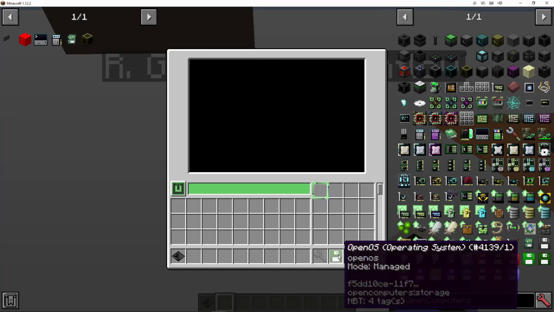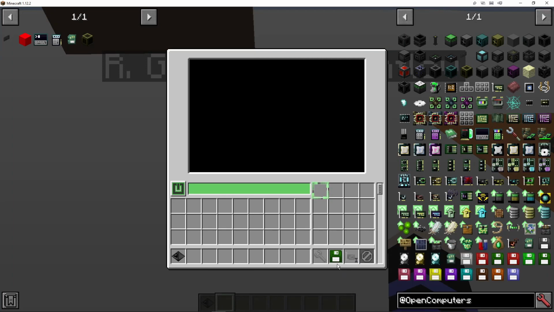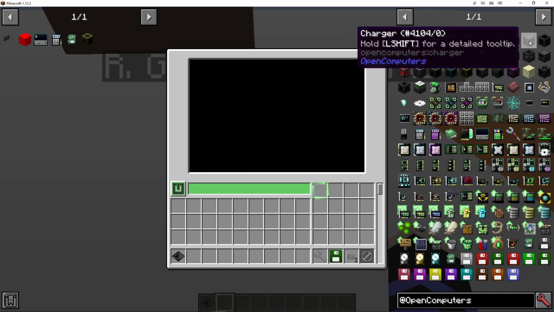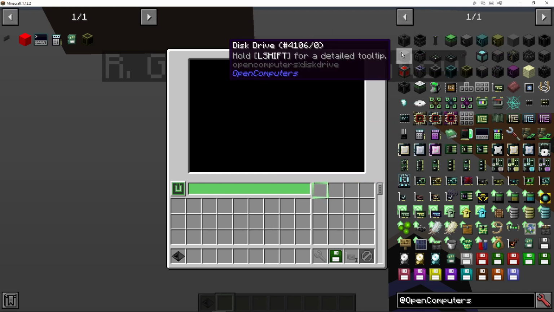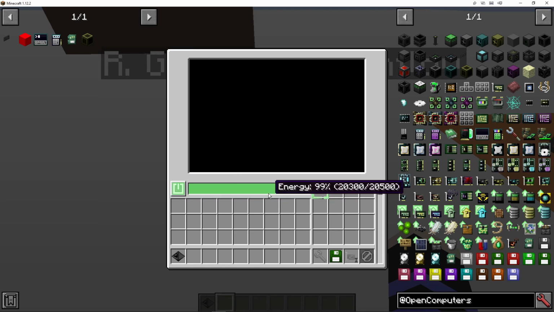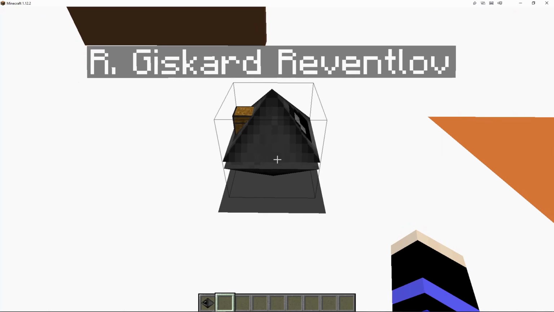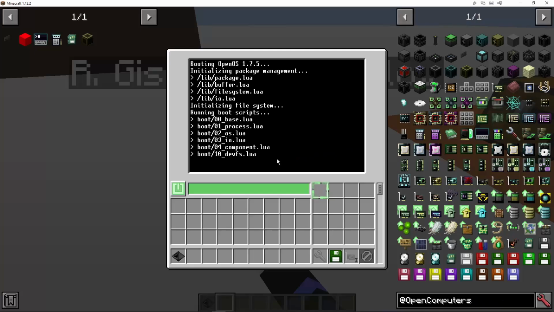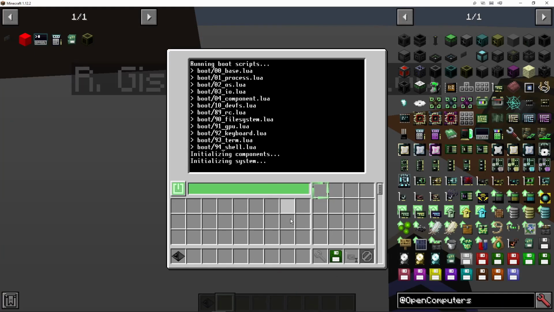Open up its interface. We're going to put the OpenOS disk in the disk slot here, which will not be there if you didn't put in a disk drive in it. Then we are going to boot it up. It's going to start floating, and it's going to load in OpenOS from the disk.